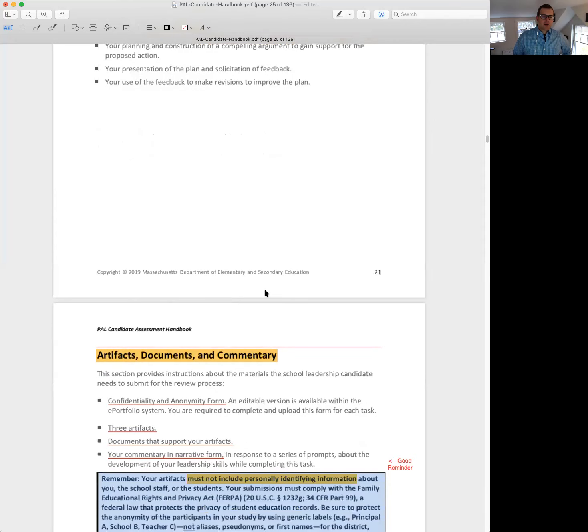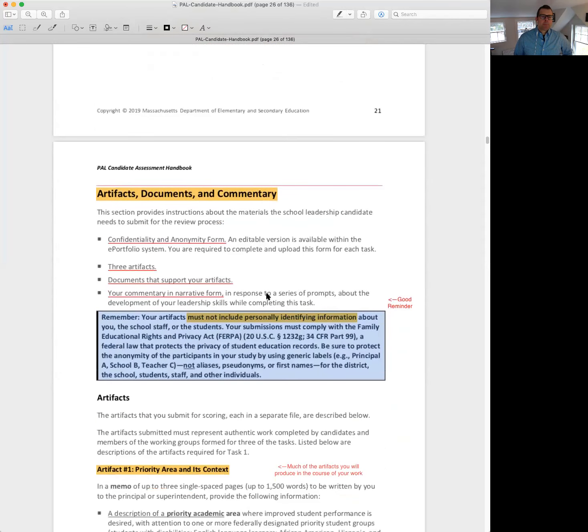So here we are back at our handbook. The artifacts, documents, and commentary. This section provides instructions about the materials the school leadership candidate needs to submit for the review process. So what follows is like a grocery list of all the things you need to produce. And much of it you will already have produced in doing the work. Okay, this just helps you organize for submission what you've already done.